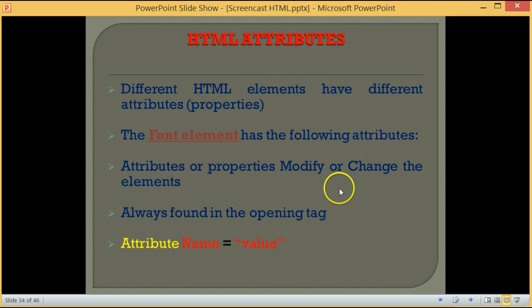Attributes or properties modify or change the elements. They are always found in the opening tag. You have your attribute name, equals to its value.